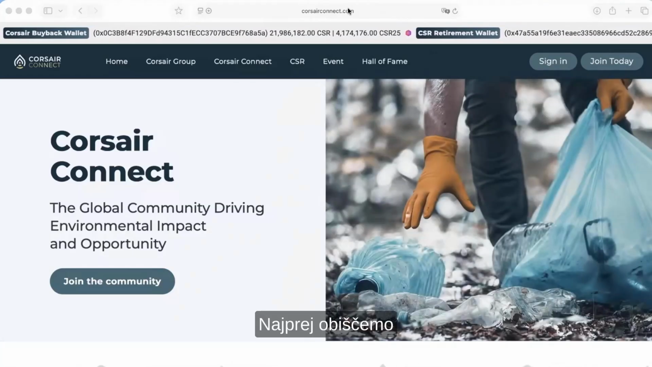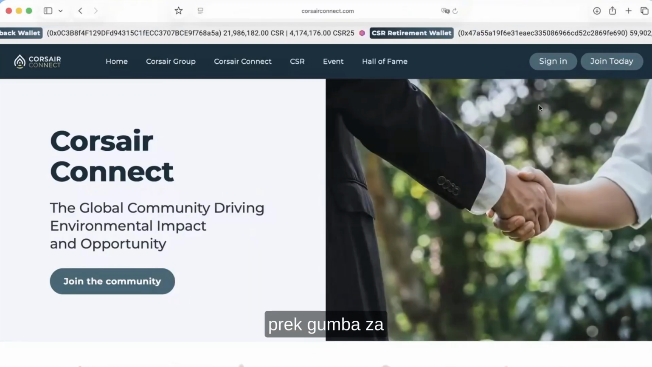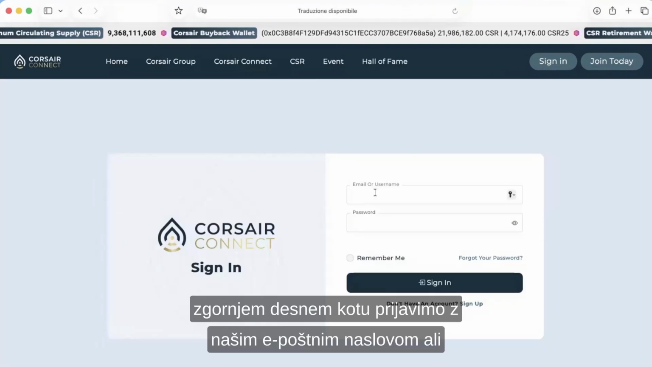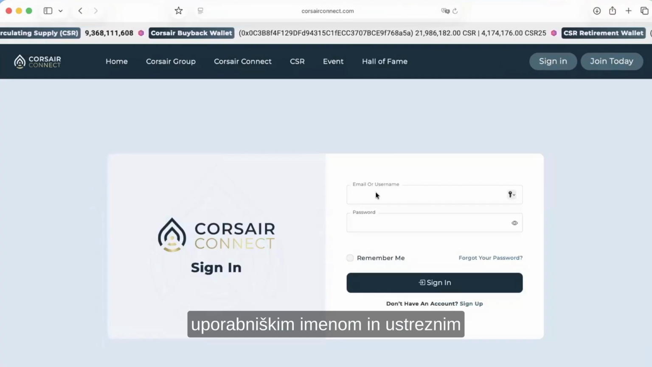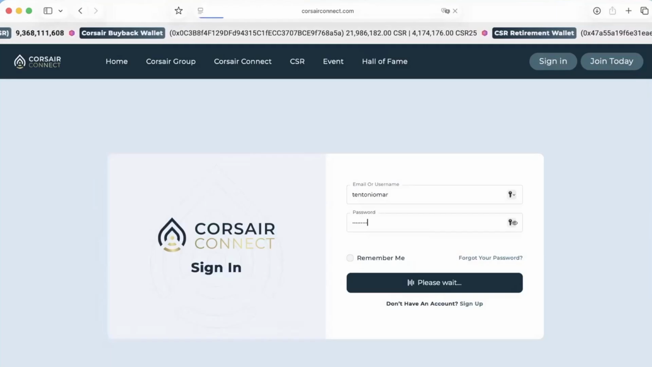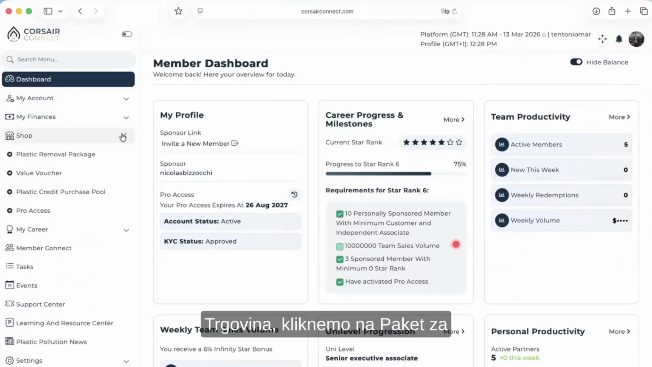First of all, we go to CorsairConnect.com, where through the Sign In button at the top right, we can log in with our email or username and the corresponding password. Once inside, we go to the menu on the left in the Shop section.